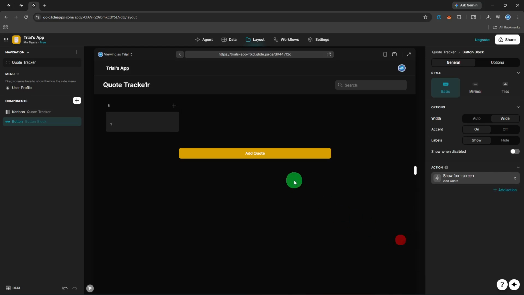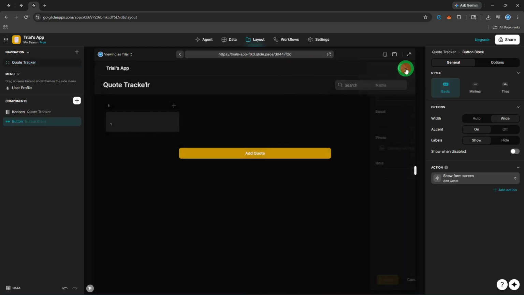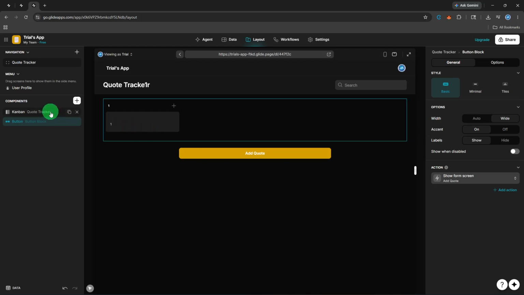At this stage, the core of your quote tracker is ready. You have a structured table, sample records, a clear Kanban view for quick status checks, and a straightforward way to add new quotes. Give everything a quick pass to confirm the titles, descriptions, and columns are all mapped correctly, and that the button opens the form screen as expected. A tidy setup now saves confusion later.